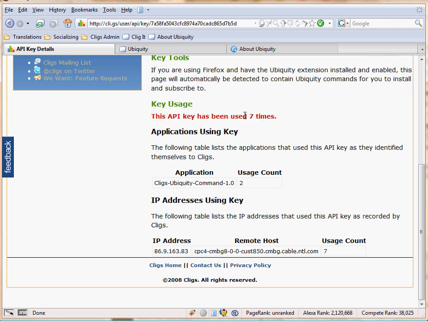Now this is a little feature, a hidden thing that Cligs shows you. It shows you the data in 2 different ways, and that's why you get 2 different counts. The first one is that it's been used 7 times, which basically means that this API key has hit the Cligs API 7 times. But in reality, most of these are Ubiquity itself trying to update the commands. So what you've actually used is twice, which is shown in the table here.